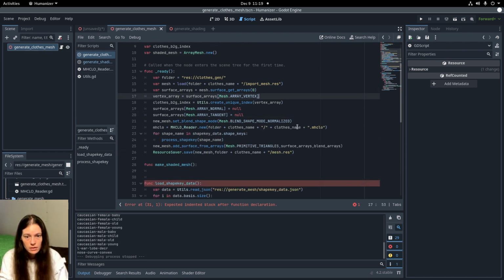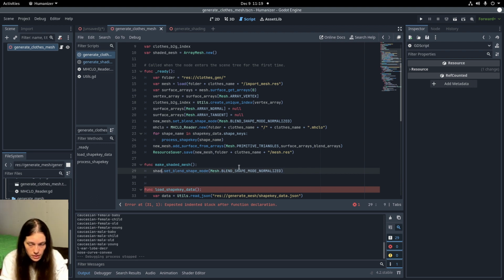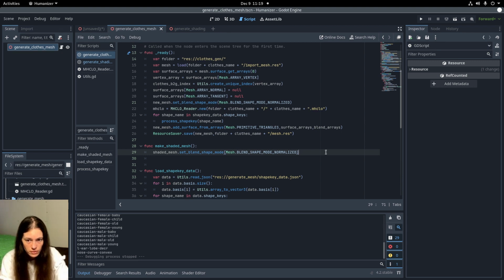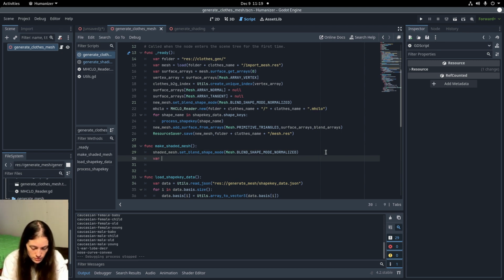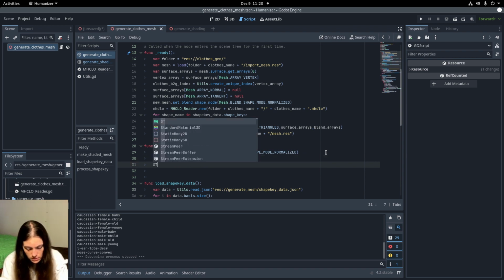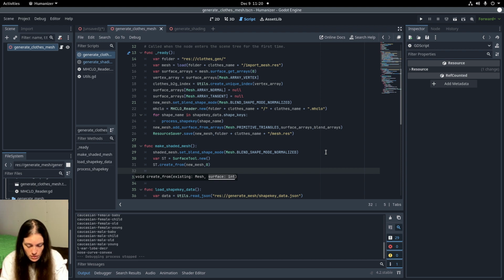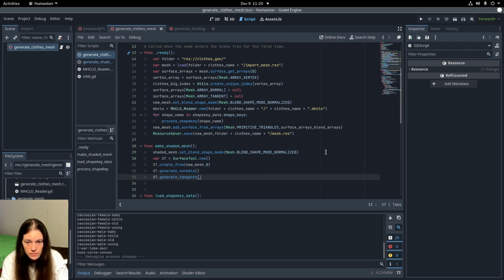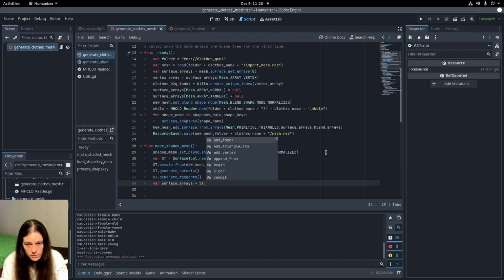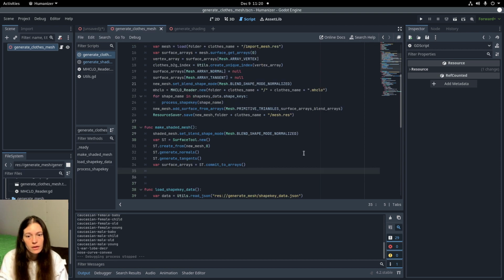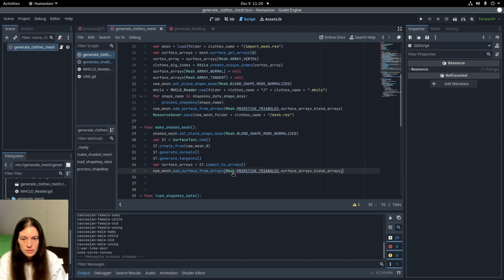So I'll set the blend shape mode to normalized on the shaded mesh, and then I'll make a new surface tool equals SurfaceTool.new, and I'll use the create from on the new mesh on surface 0, and then you'll generate the normals and tangents, and I'll set the surface arrays equal to surface tool commit to arrays, and then I'll add the surface to the shaded mesh.